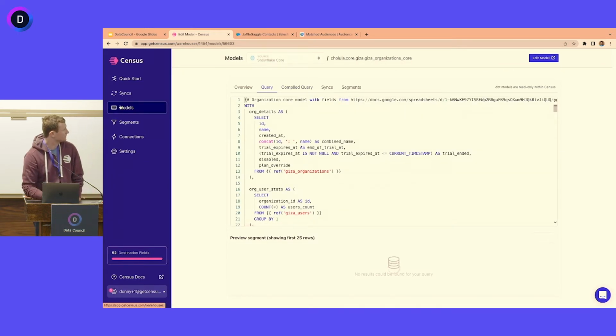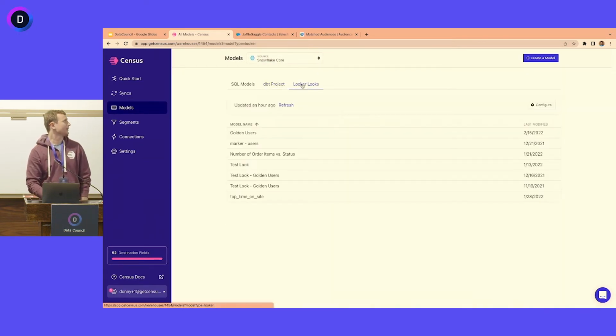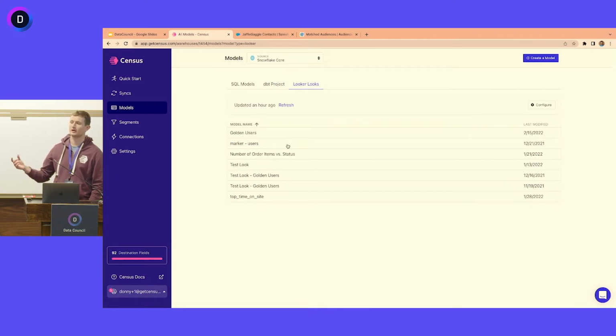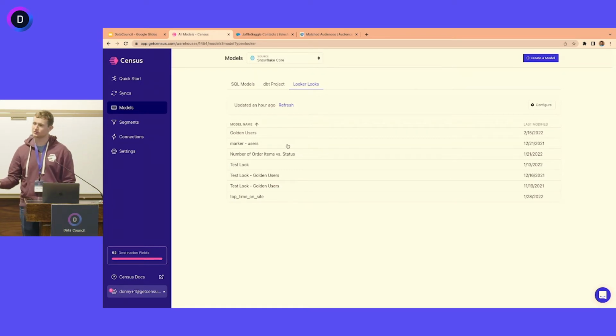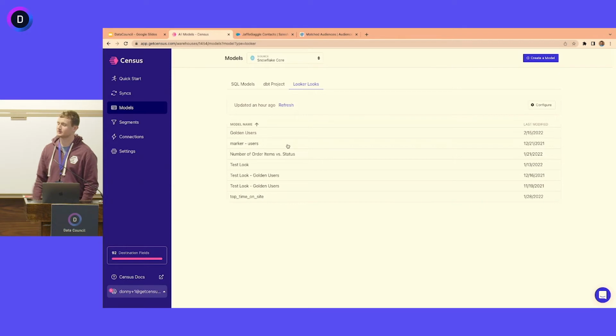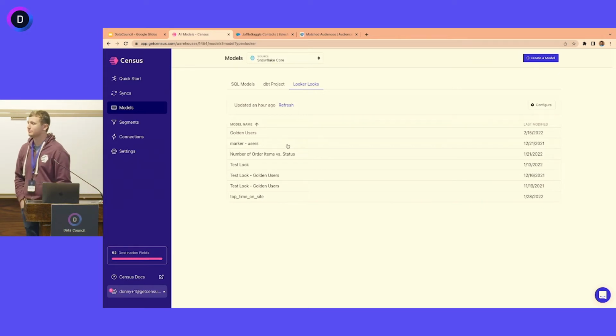Additionally, we have the ability to connect Looker Looks, using Looker's API to pull out the actual compiled query that we can then use as a source as well. This is especially useful if you have any business logic built in LookML that you want to be able to send somewhere. You can hook that up through Census as well.